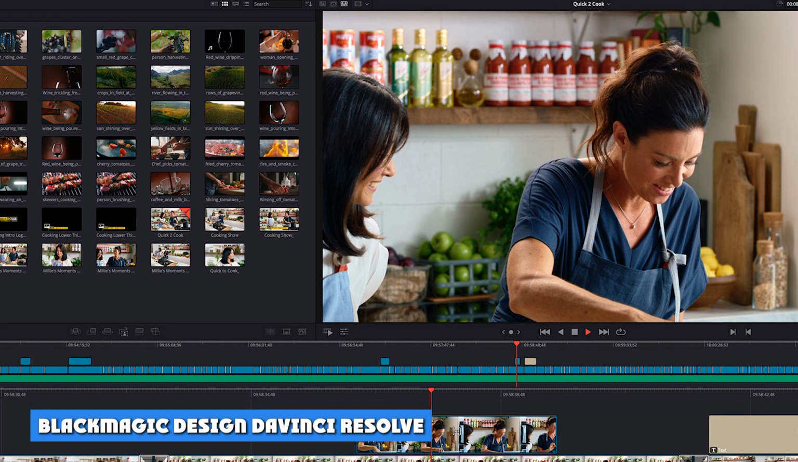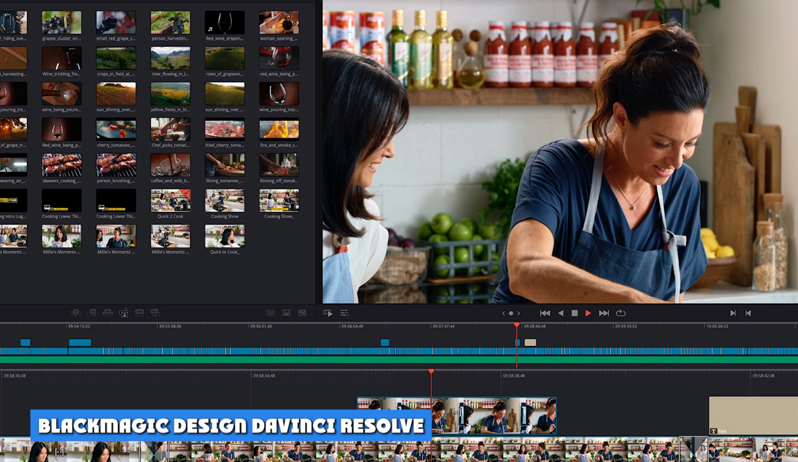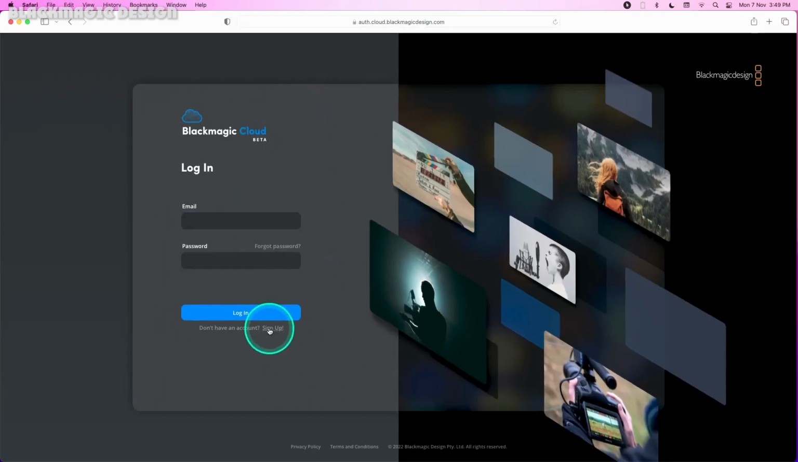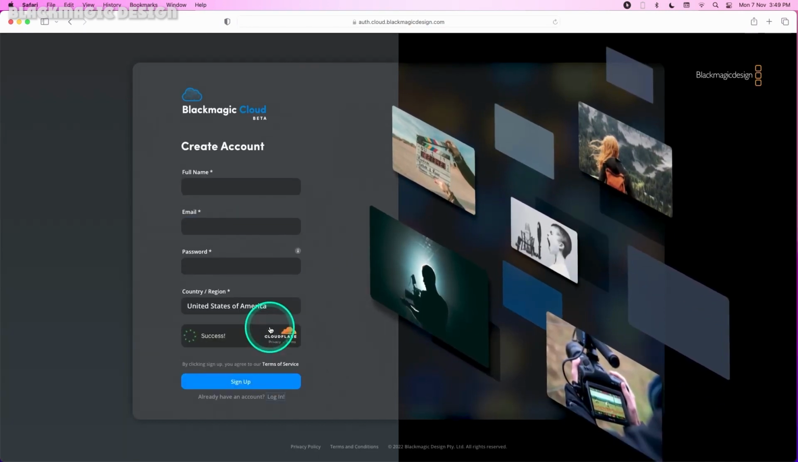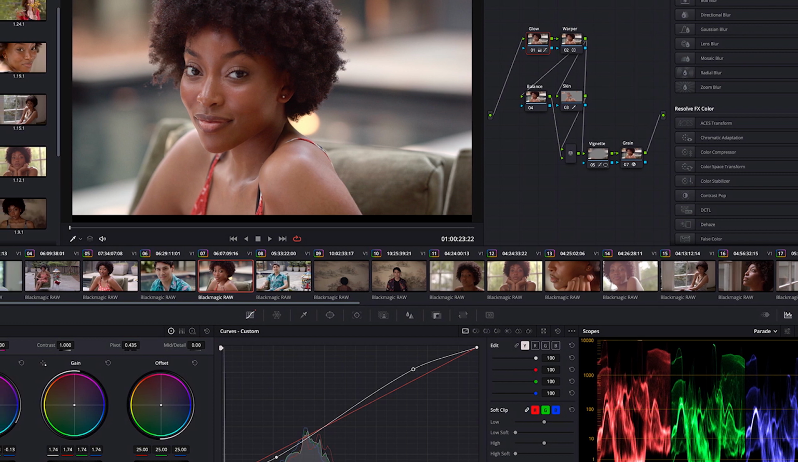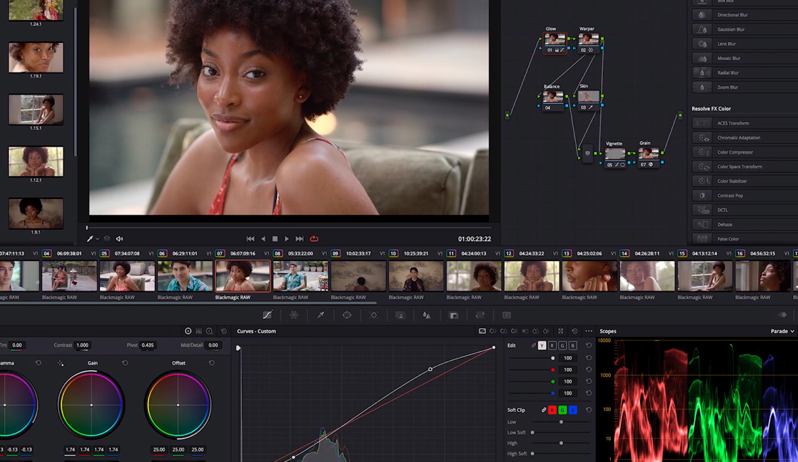Blackmagic Design DaVinci Resolve user interface. DaVinci Resolve has a great user interface, one of the best UIs for color grading by far. But for video editing, it's not the easiest out of all of them and will take some getting used to, especially if you are trying to convert from Premiere Pro. But everything is laid out nicely with plenty of spacing.